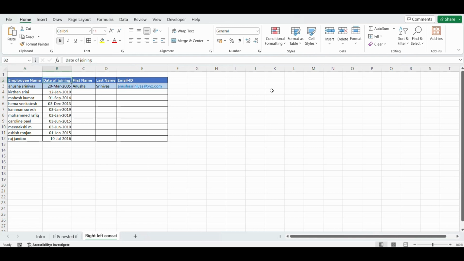So our today's task is we got the name of the employees and we need to split the name into the first name and the last name and then create an email ID like this. So this is the result which we want. The first thing is the first name, secondly the second name, and at last the email ID.